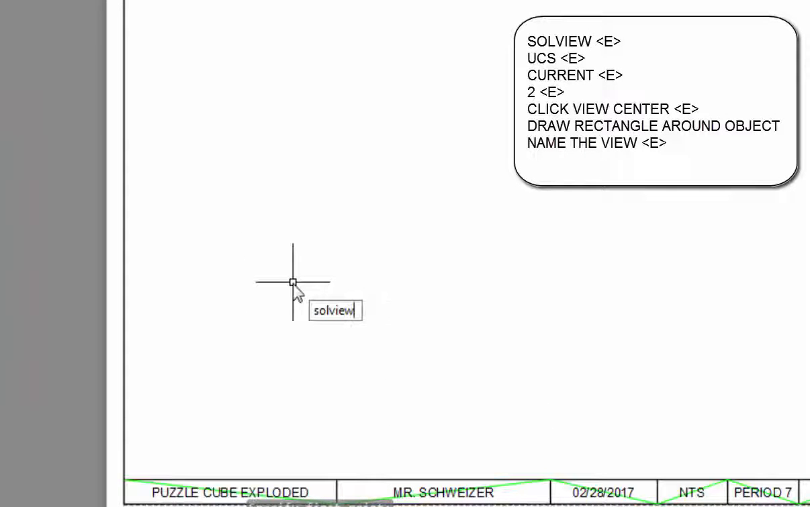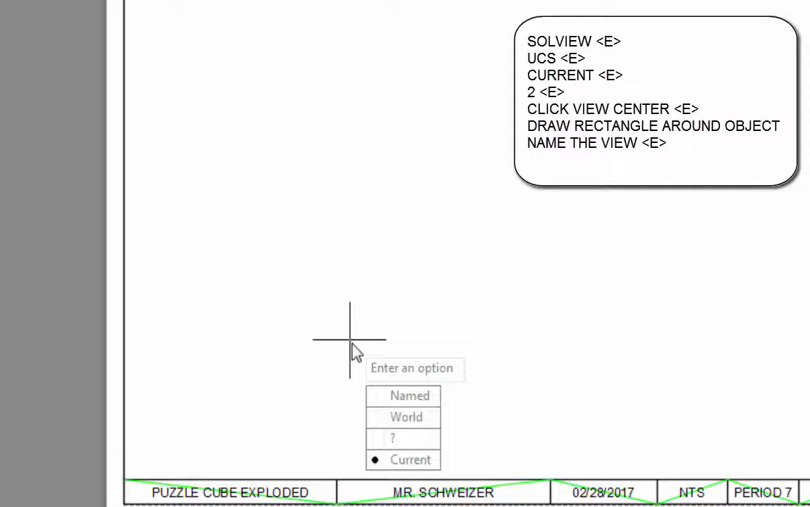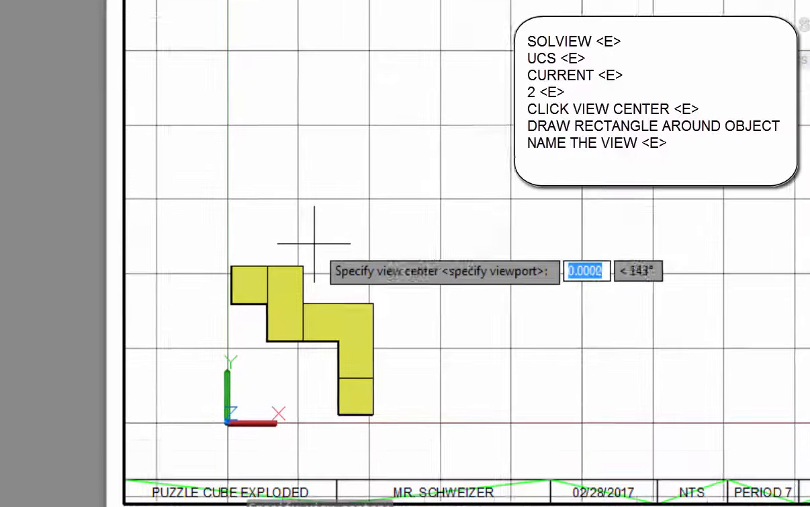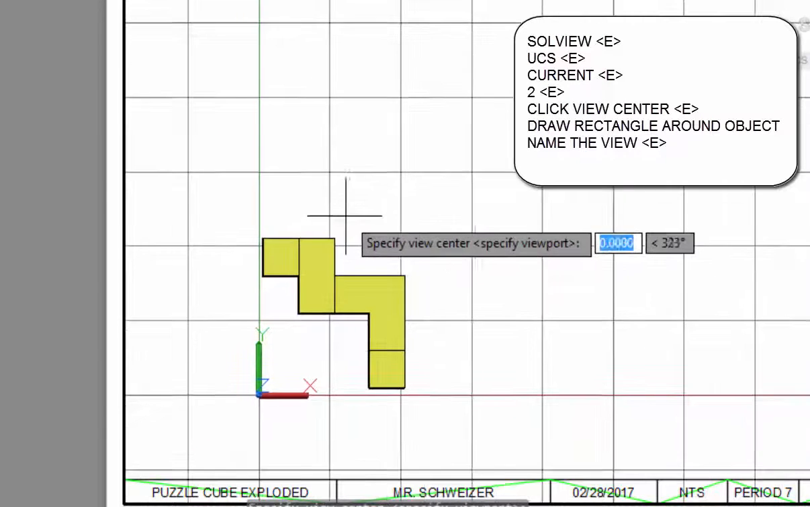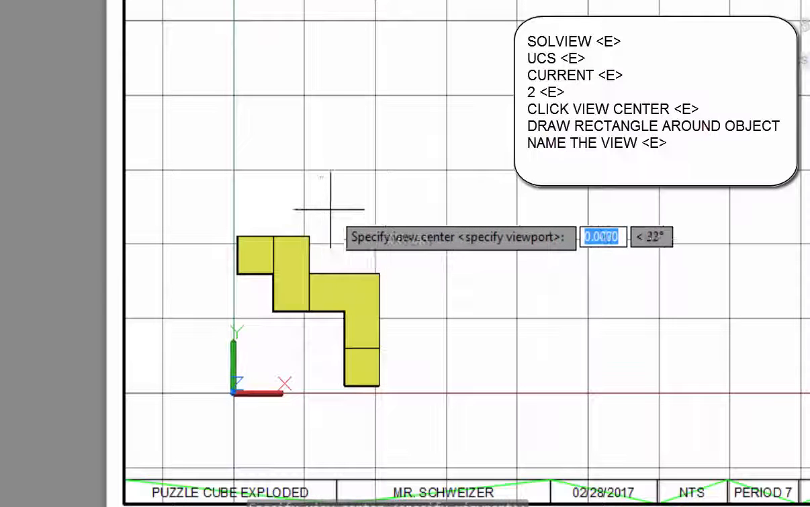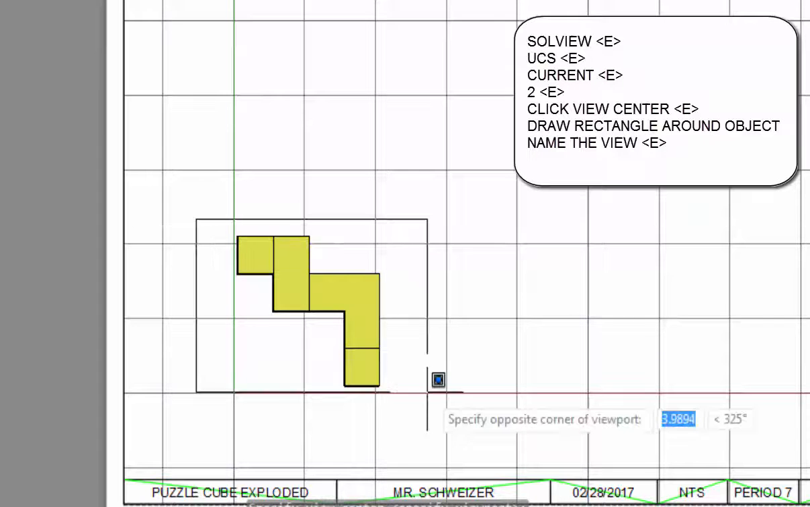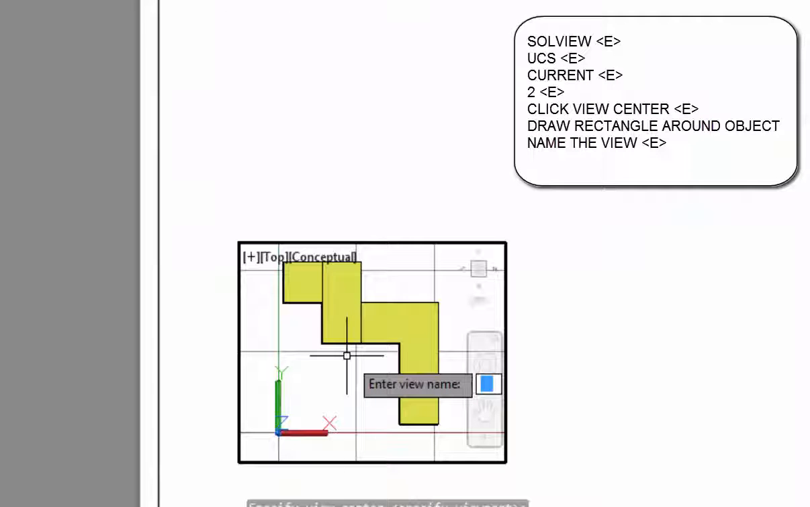Alright, so now I'm going to type solview, press enter. I want to select UCS, then current, press enter, and I'm going to set my scale to 2 just because these are tiny. Now I'm going to click, and you'll notice the object appears, and you want to keep clicking until you can place it where you want it. You press enter, and now you're going to draw a viewport around your object. We're going to name this our front, and press enter.